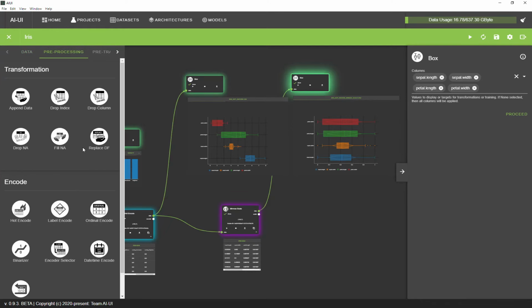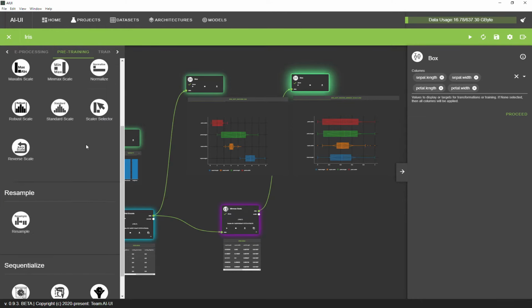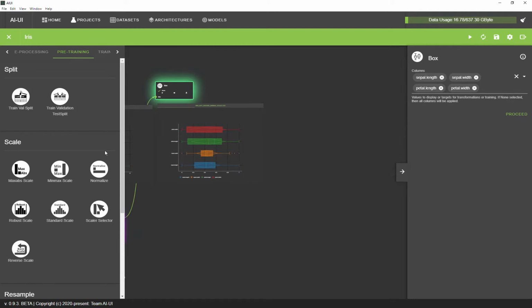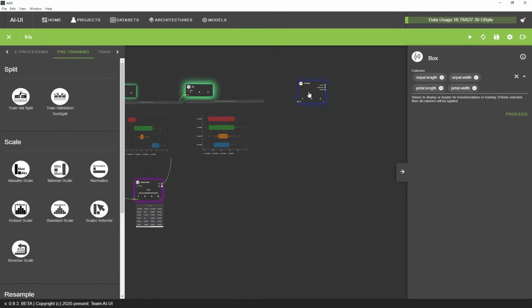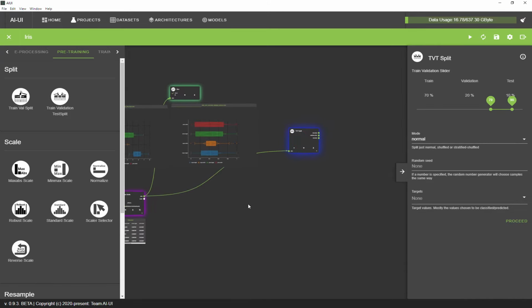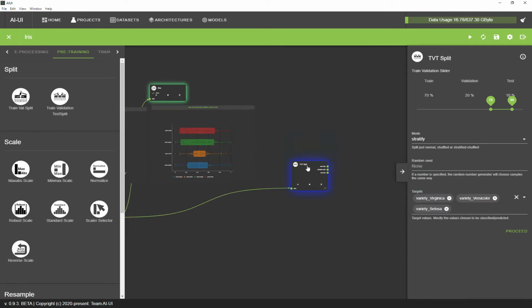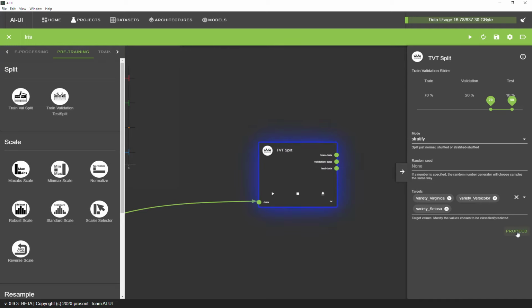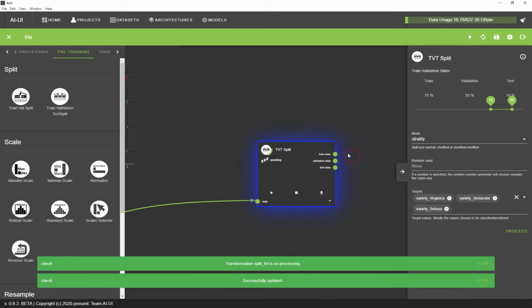So let's go on. What do we need further? No resampling, no time sequence. We need a train validation test split. So we will split it in between 70%, 20%, and 10%. We shuffle it, and we want it stratified. So that means all three varieties are in each data set evenly distributed. Let's go.